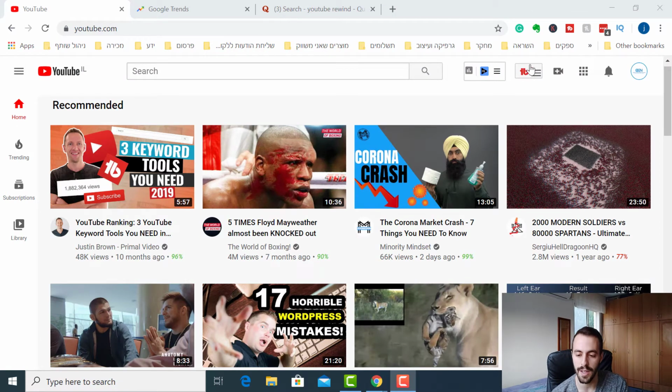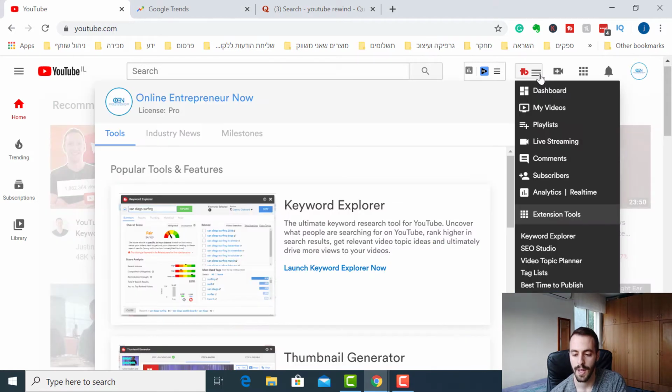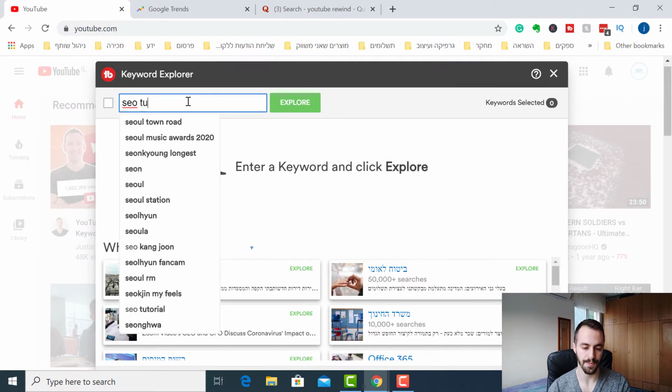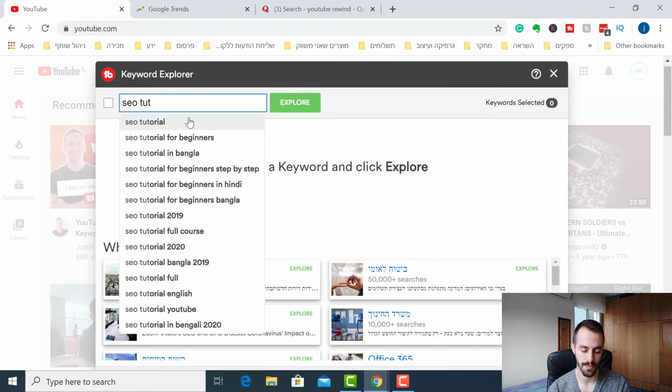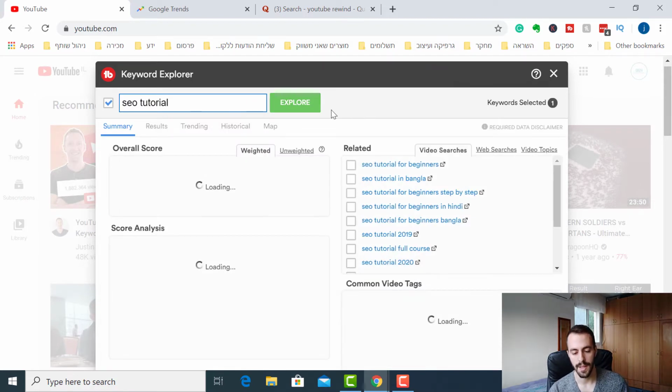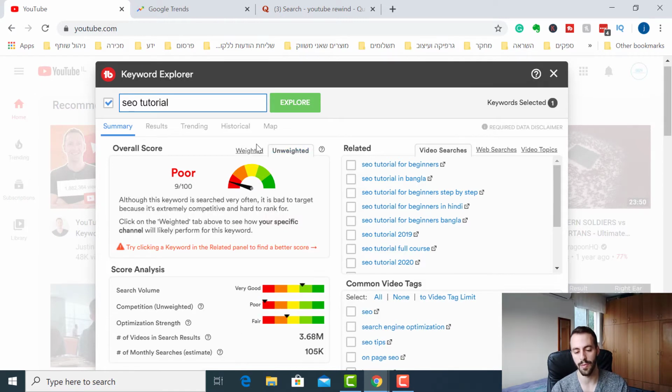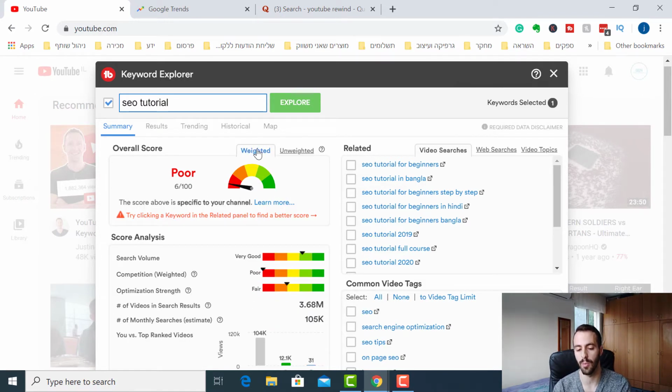After you install TubeBuddy, you will have this little icon in here, which you can open up. And from that icon, we are going to choose Keyword Explorer. Now, after you open Keyword Explorer, you need to input a keyword into the search box. So let's, for example, input SEO tutorial. And then what you'll see is an unweighted and a weighted score if you've got the Pro plan or more.